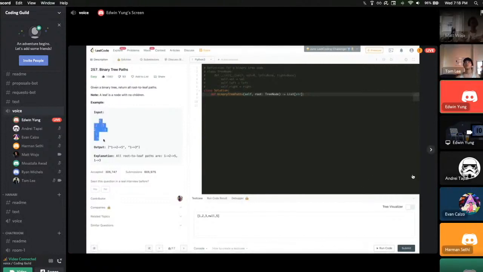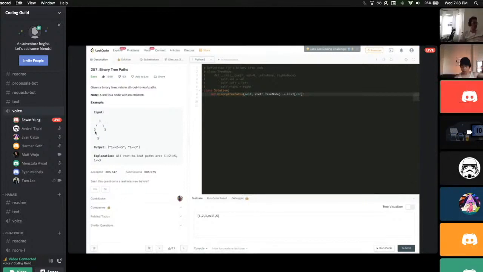So this is a binary tree. The root is node with value 1, and it has two children nodes, with values 2 and 3. And then node 2 has another child node, which has a value of 5. So we can see that all the root to leaf paths, and a leaf is defined as a node with no children, end at 5 and 3. Remember, 2 is not a leaf because it does have one child. So all the legal paths are 1 to 2 to 5 and 1 to 3.